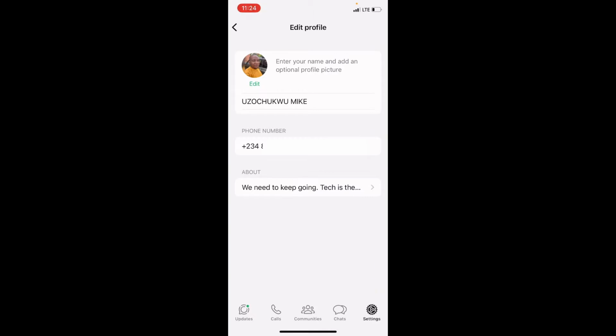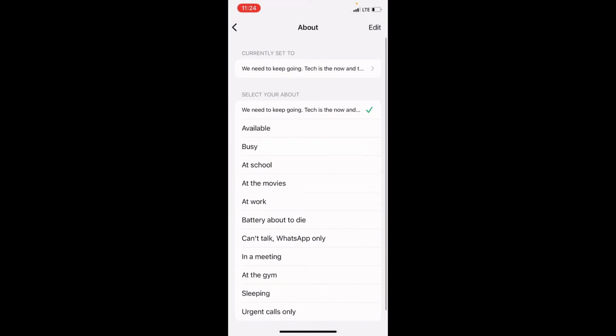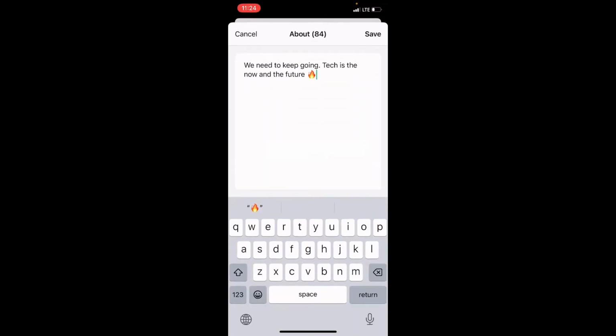Then you can see the about section. Maybe you want to write some things about yourself, or maybe you want to write a shout out. So tap the about section and then type your text. So here you can see my about section reads, we need to keep going, take the now and the future. So you know what you want to have there. After that, you tap on the save button.